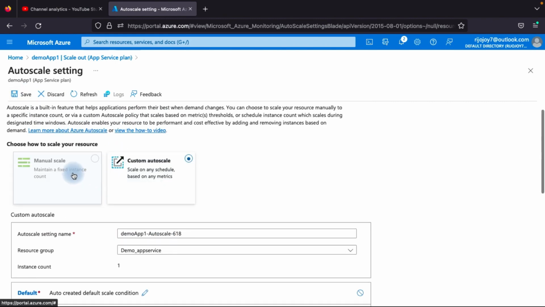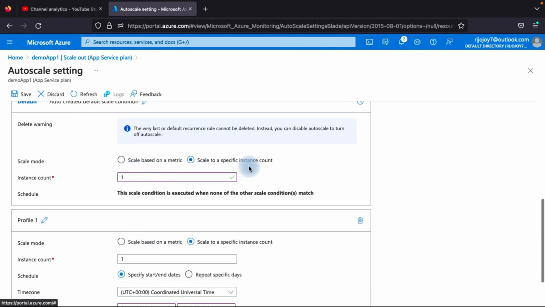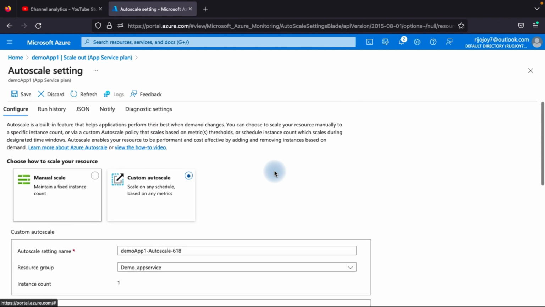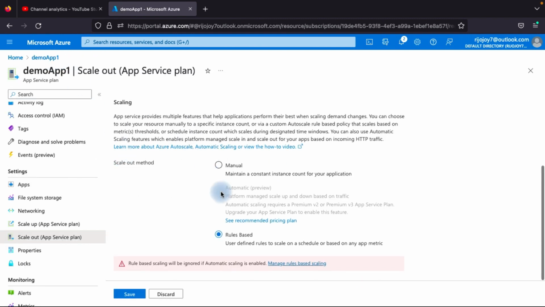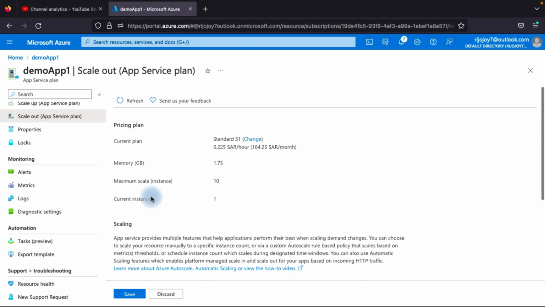So now you understand how to do auto scaling with the metric-based and specific count-based options. So we have gone through our demo of the scale out plan. Now we understand how to do scale out. So now I will wind up my topic.